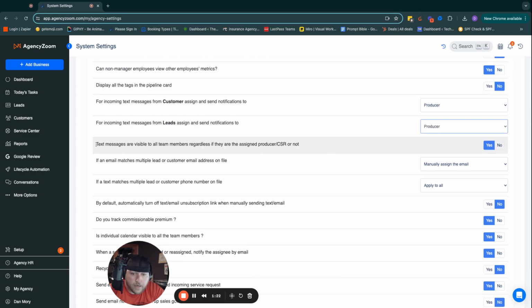This is a setting that is also fairly new. It's a very good one. Do you want the text messages to be visible to everybody, whether they are the assigned producer or not? You can select yes or no on that one. That's a big one if somebody goes out on vacation and you need to be able to keep an eye on their client, see if they're texting or emailing. So that is a very, very good setting that they just released recently.